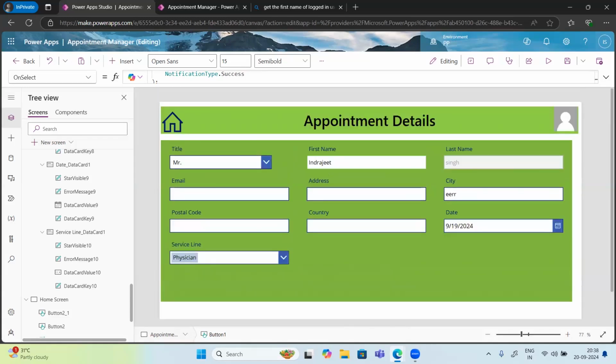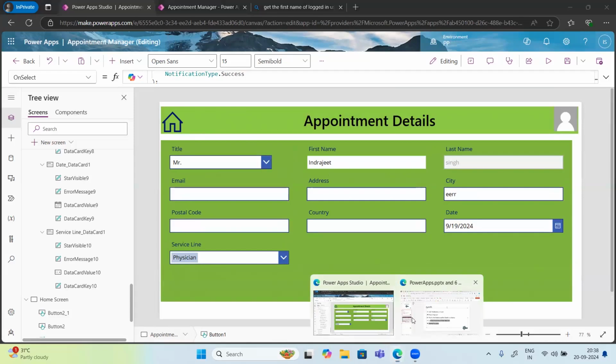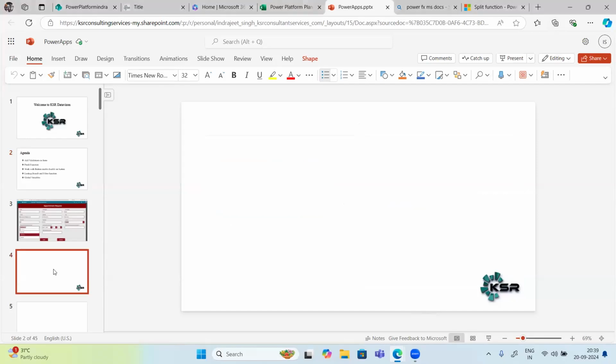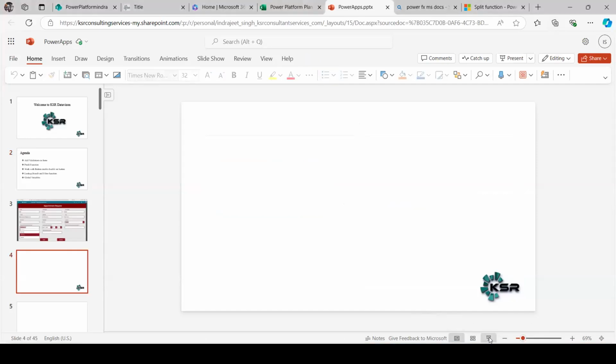So now we have 3 functions: search, lookup, and filter. How many of you know the difference between them in general? Yes, sir, I know. Okay, you know, right? So let me go here and explain, then we will see it in action. We have search, we have lookup, and we have filter.